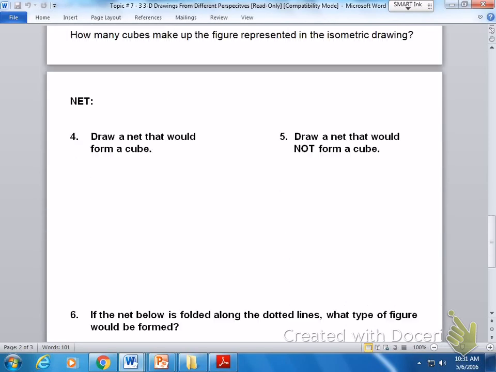Now we're going to talk about nets. A net is a two-dimensional drawing, or 2D drawing, of a 3D object. Essentially what you've got is if you have a 3D object and you cut it apart and laid it down flat, that is a net. So let me draw you a cube real quick because that's the first one we're going to start with.